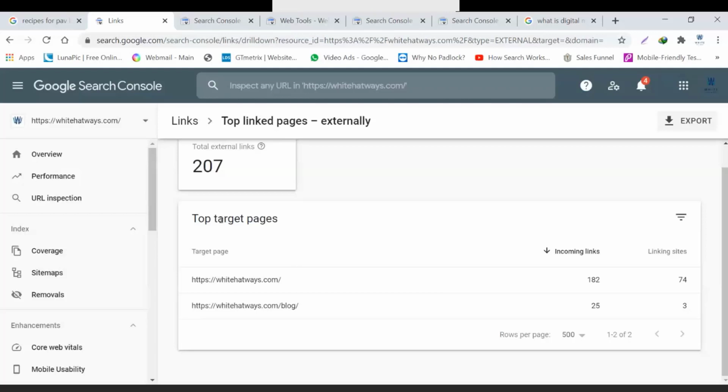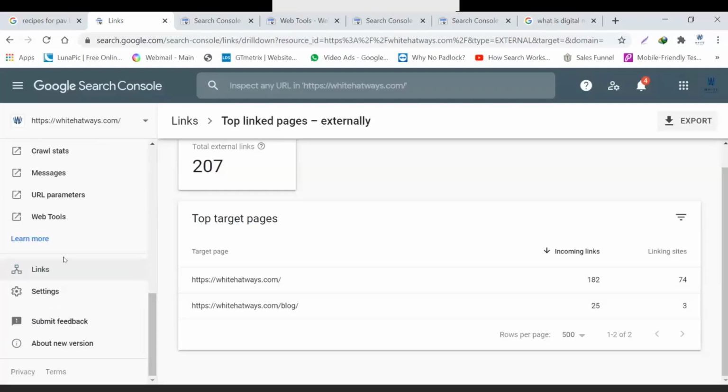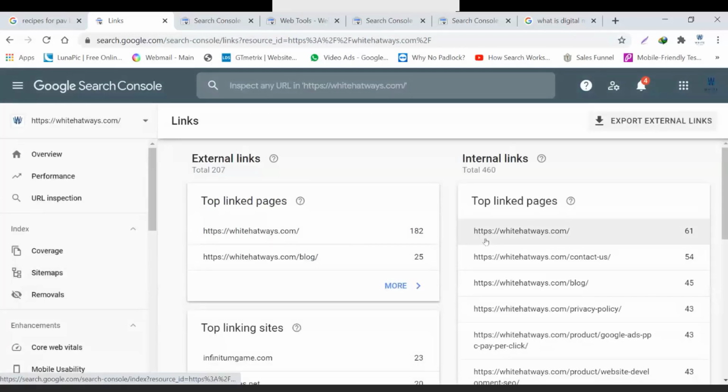Target is the destination pages. So obviously these are the pages which are getting those links coming from outside. So that is why they are coming under the external links. Fine. And similarly, what are internal links? Internal links are those links which are basically going from one page of your website to another page of your website only. So those are known as internal links.